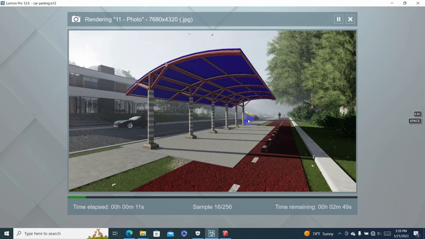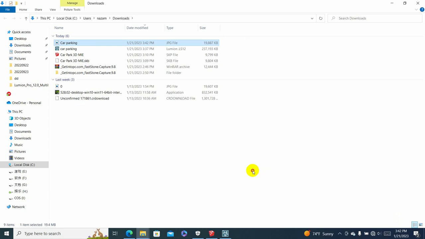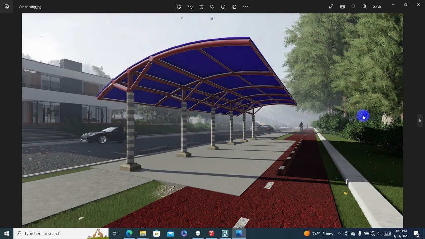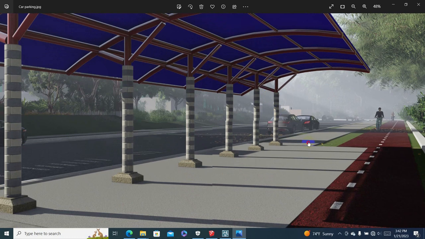The record time is showing about 2 minutes 30 seconds. So I'm just pausing. Here the render is already finished. From here we can also open the folder, the car parking output that we wanted to render. You see the depth, color, variation, everything is perfect.